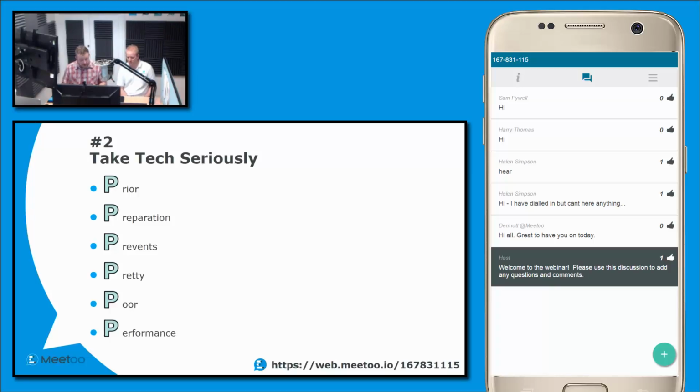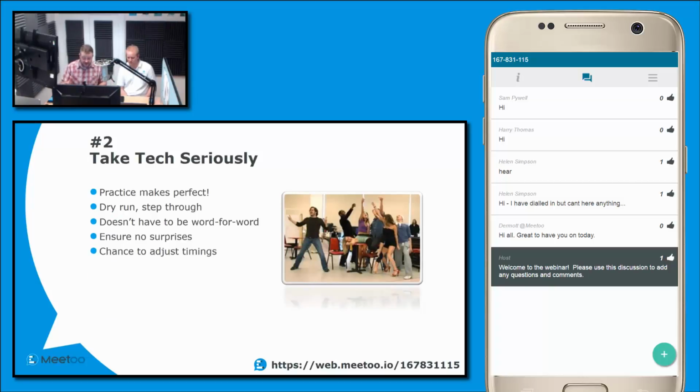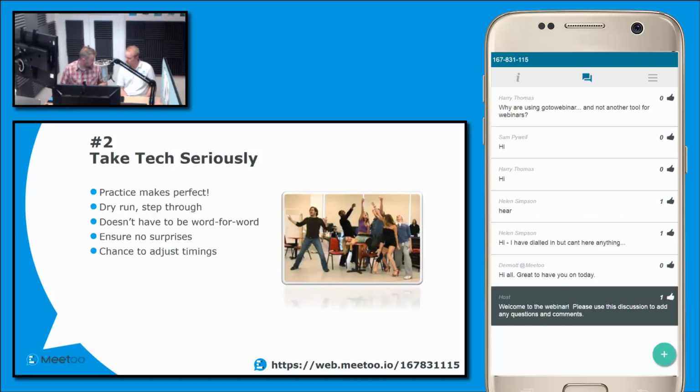But from a technology point of view, practice, rehearse. This is a snapshot of the Me Too team earlier today, helping me and Dermot in our rehearsal. But take the technology seriously. That's what rehearsals are for. They're not just for presenters knowing their content. You will highlight and find any surprises. You'll be comfortable with the technology. You'll find out if anything's not working. And as Dermot alluded to with timings, it'll give you a chance to adjust timings. So use that technology, have a full dress rehearsal.